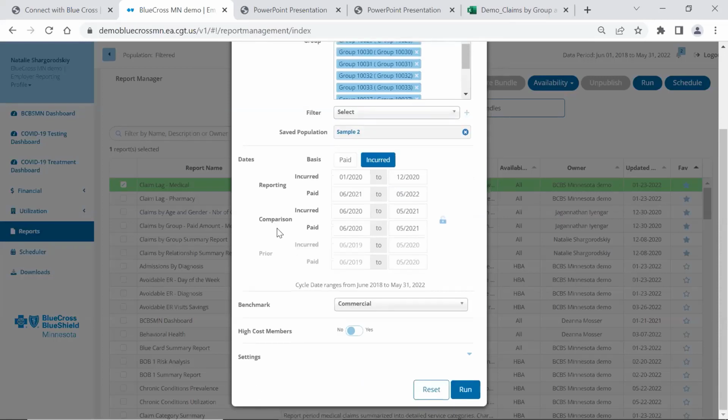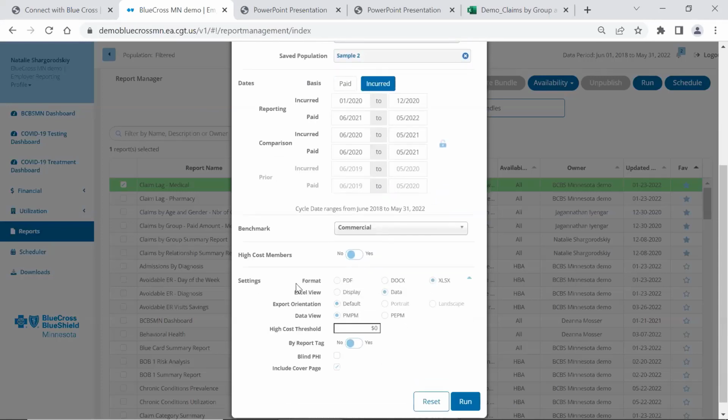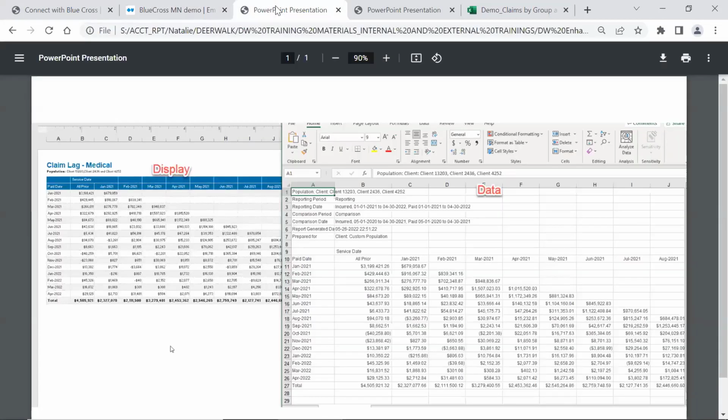Go ahead and move on to our next feature, and that would be our Excel views. Right here at the bottom under the settings, in the Excel, you'll see that we have multiple choices for Excel view. We now have the ability to select from the previously available display format and the new data format. We'll go ahead and take a look at a sample of how they look.